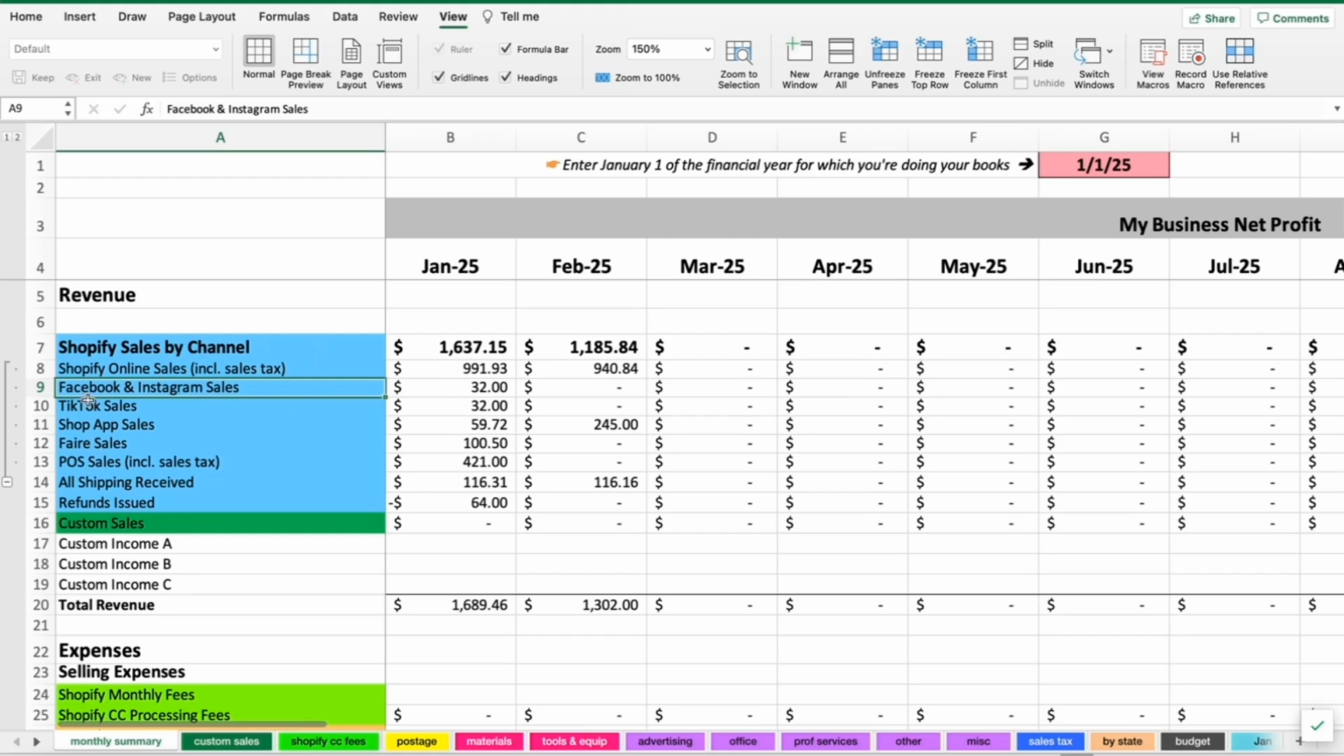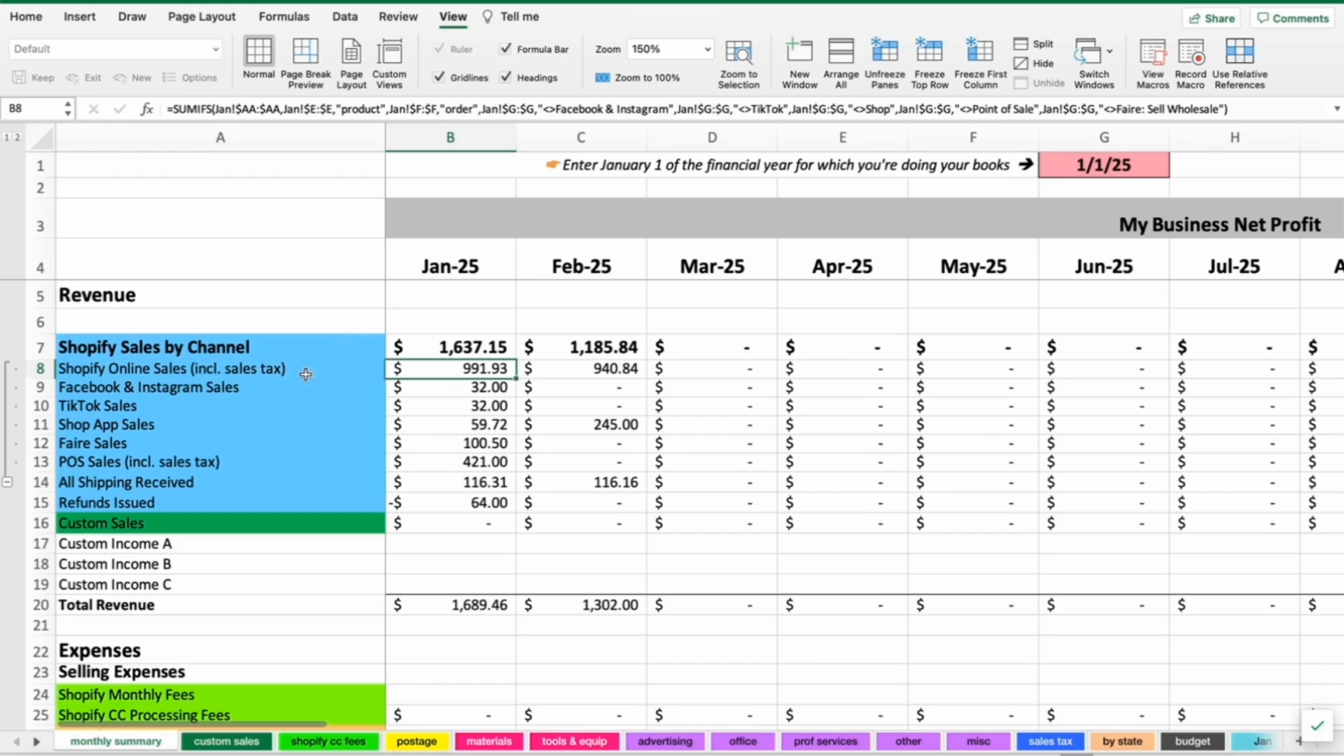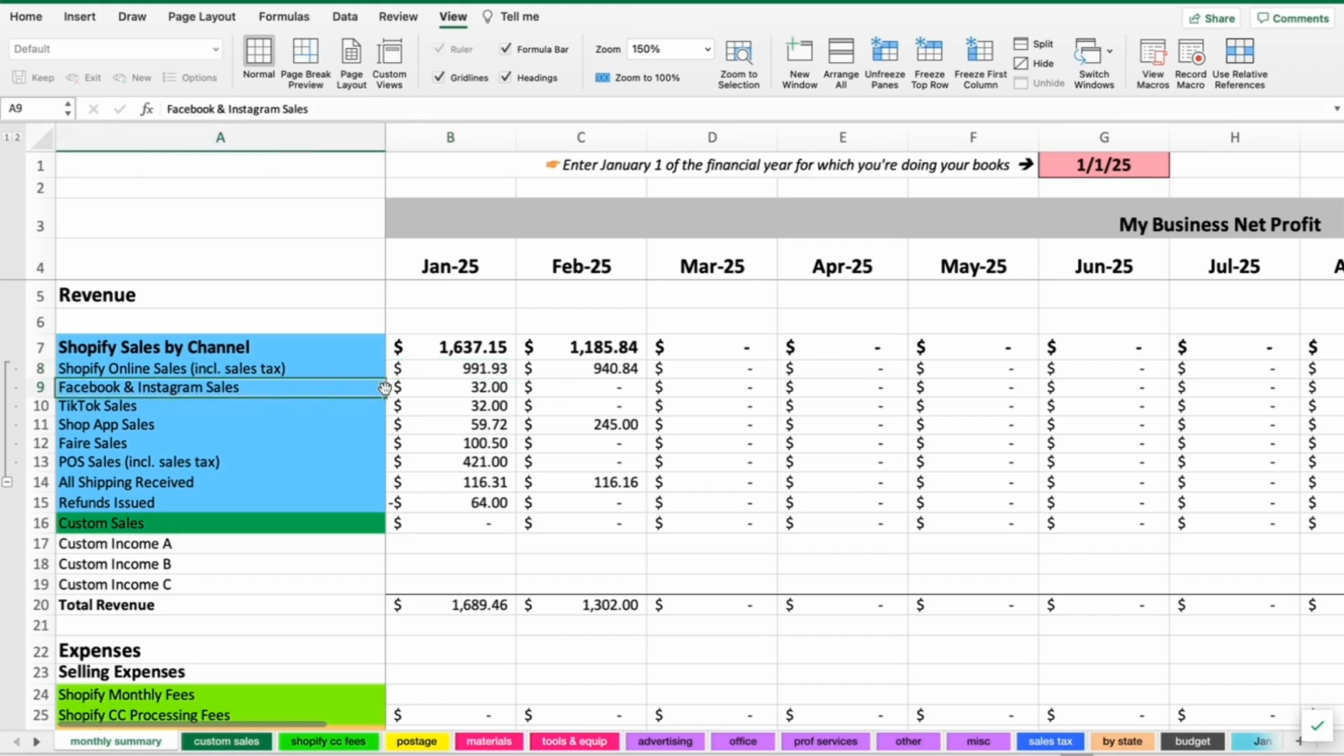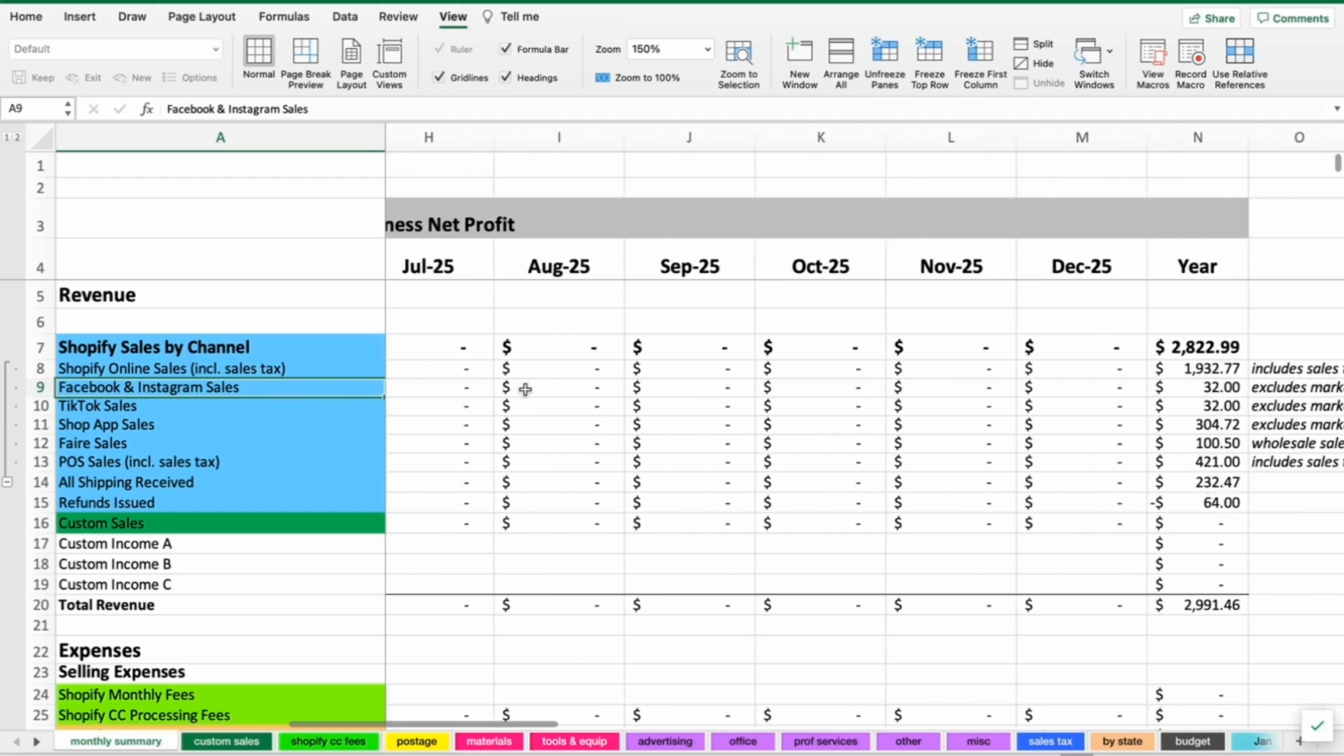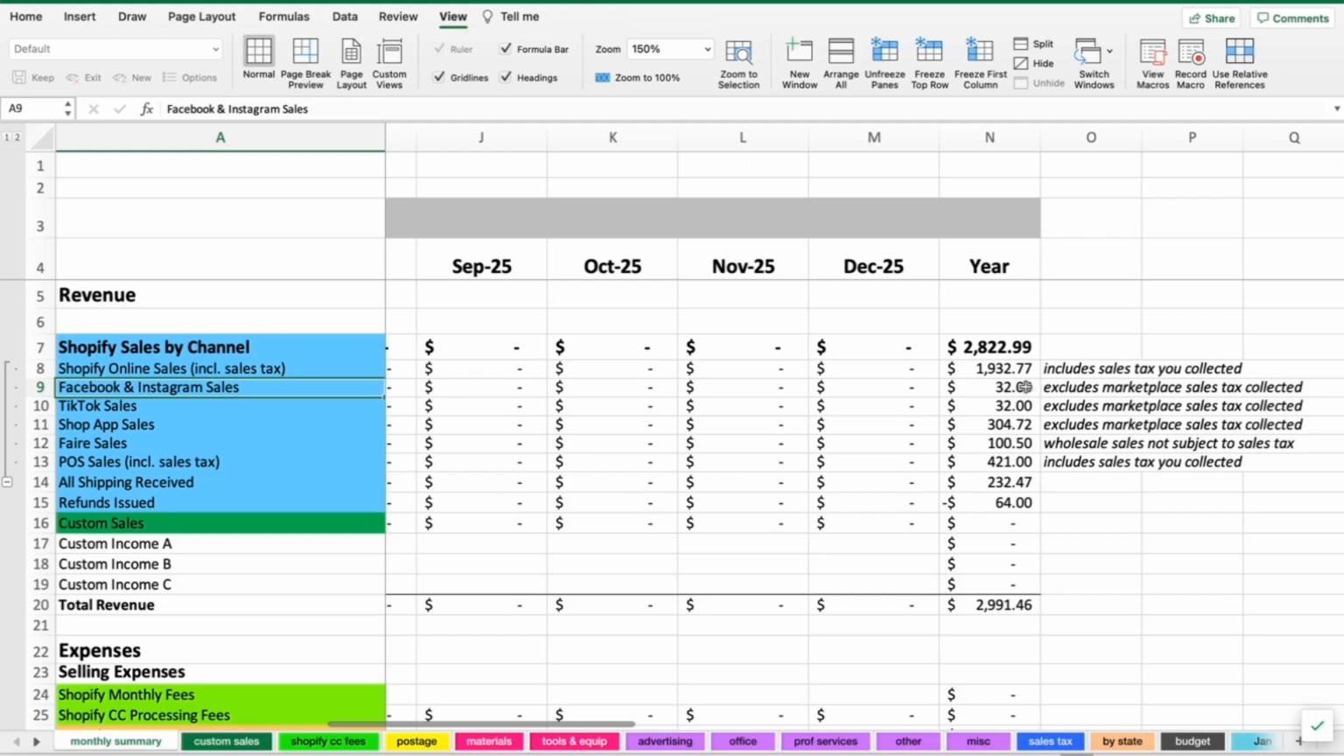So to walk through these, we've got your Shopify online store here. Everything from your own Shopify website processed via Shopify is going to be dumped into this row here. Next, if you have your Shopify site synced up to Meta, and you're taking sales via Facebook or Instagram, and it goes through your Shopify store, those sales show up here. They are going to not include sales tax because Meta is collecting sales tax on your behalf for those sales.